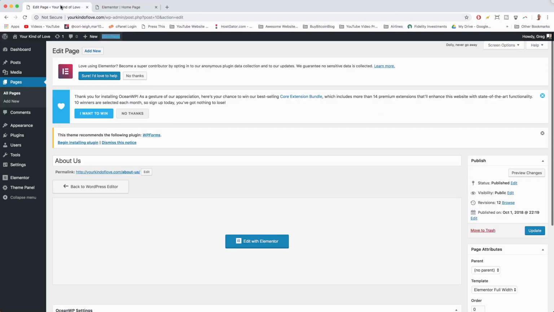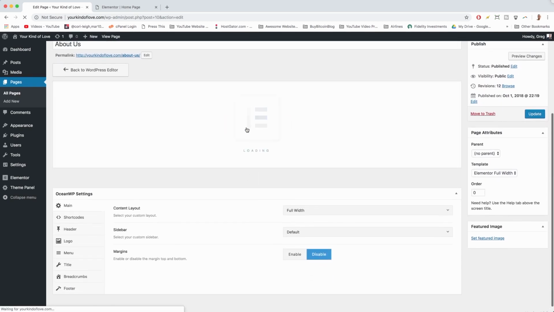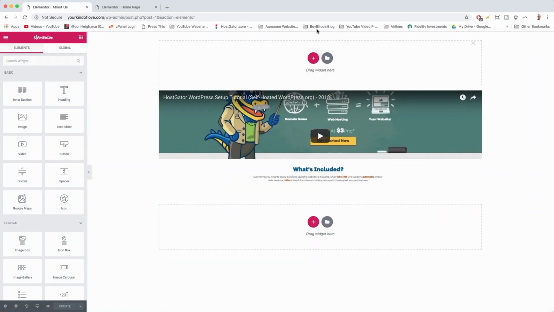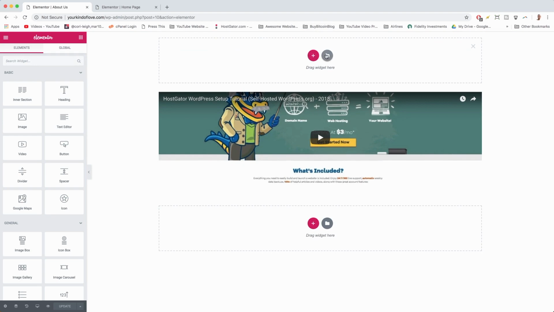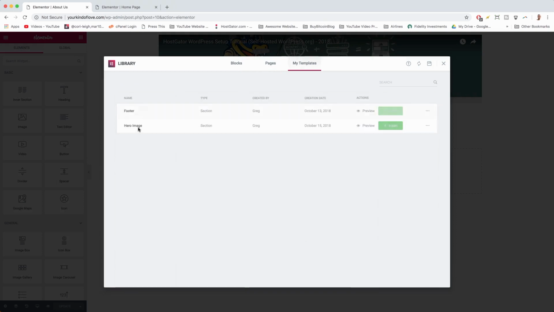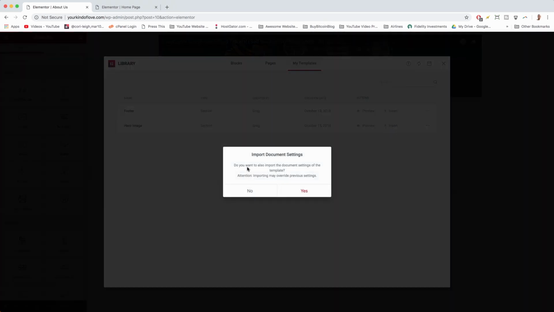Alright, that part's done. Now come back to your About page and just refresh it so that it knows that we made those other changes on the different tab, and it's the most recent version of your site. And now click Edit with Elementor. Alright, very good. Now we just need to come to the top and click plus to give us that new section. Click on the folder now to grab a template, and click My Templates, and Hero Image, Insert. And then we're going to say no here because we just want to insert the element itself and not import the settings of the entire homepage.